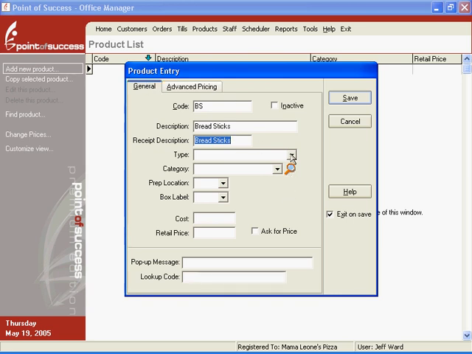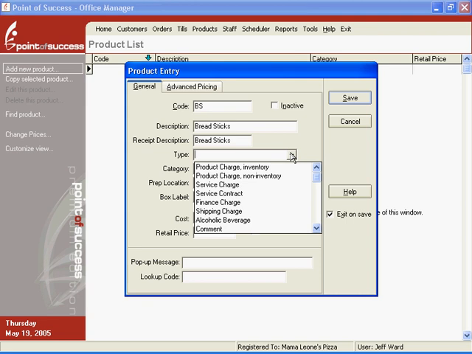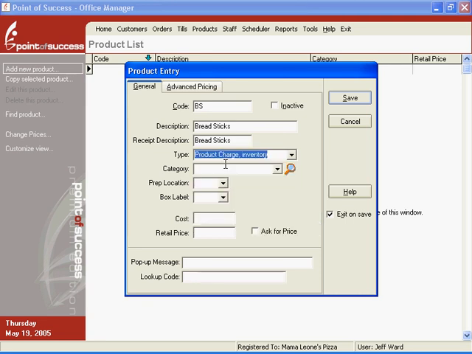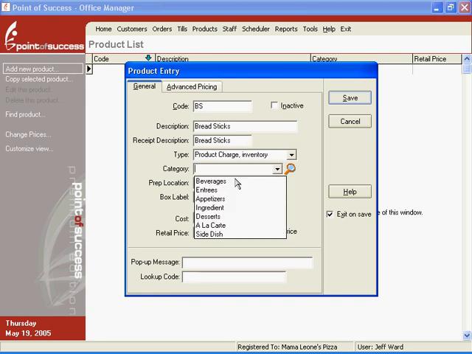The type field allows us to define the product type for this item. Now, product types are tied to taxation for items, and so you'll want to properly assign your product types. In this case, we'll just choose product charge inventory. Category is a reporting tool. The reports that are produced in Point of Success total sales information for products from each category. So there are categories defined with Point of Success when you install it. You can also delete these categories and add your own. We will assign breadsticks to the appetizers category.